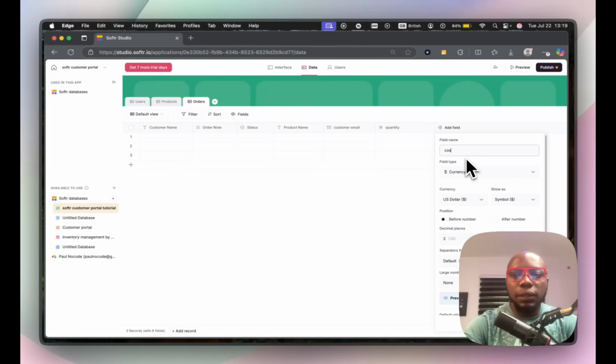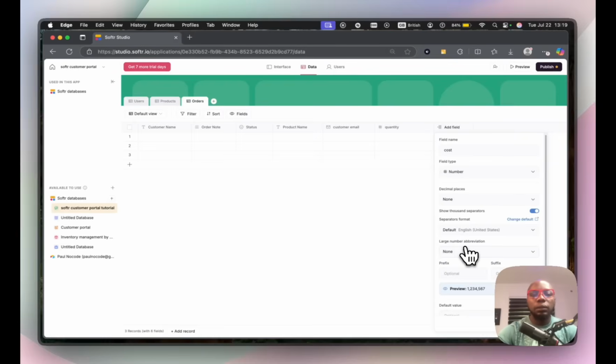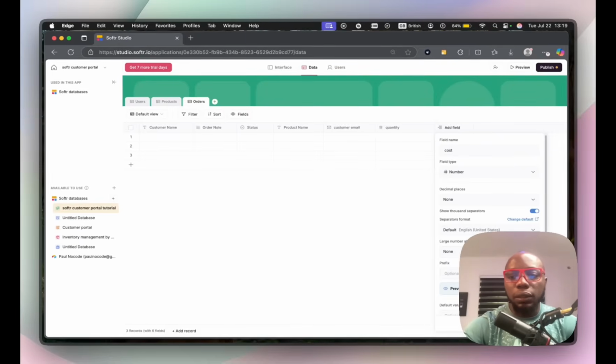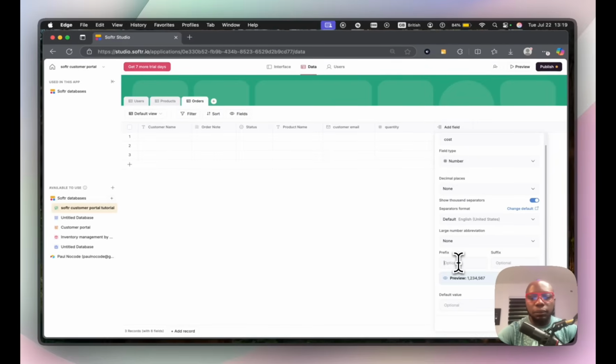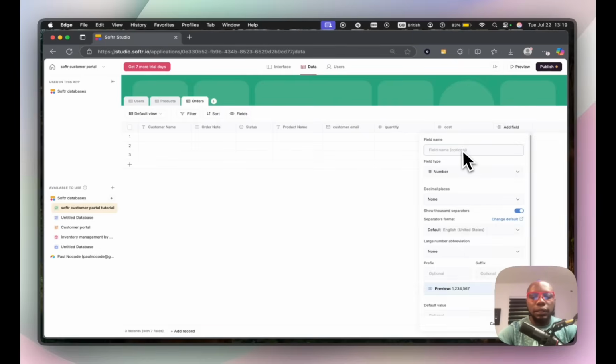Okay, let's say cost first. Let's make it cost, and this is going to be a number, saying how much each product costs, right? And I'm going to add a prefix to it and say save. And then we're going to have another one called total cost, right?